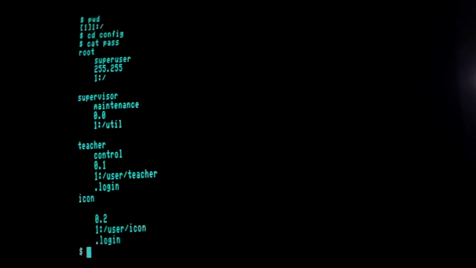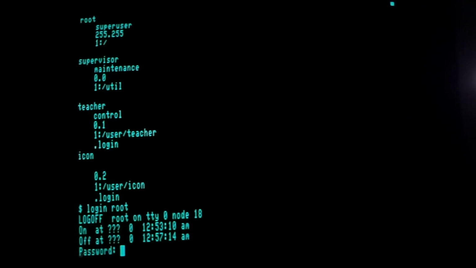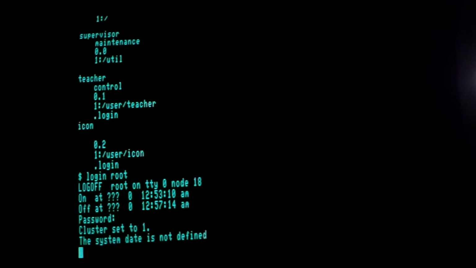So knowing this, you could easily re-log in as the root user. And I'm going to log in as super user. There we go. I'm connected. I'm using node 18, the icon computer, ArcNet node 18, connected to the Lexicon file server node 1 in the first ArcNet LAN cluster 1.